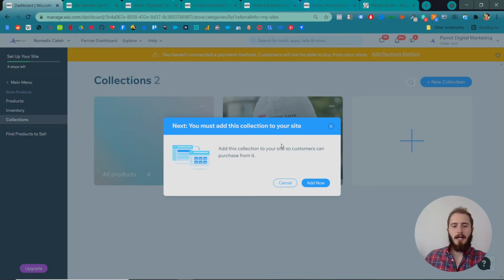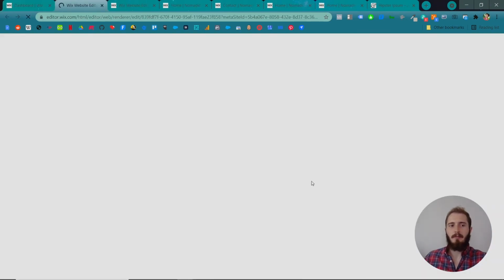Once you finish creating a collection, this pop-up is going to show up, and it's going to ask you to add the collection now if you want. Let's just create a new page with a product grid that's connected to that collection. So let's do that so that you can see what happens.